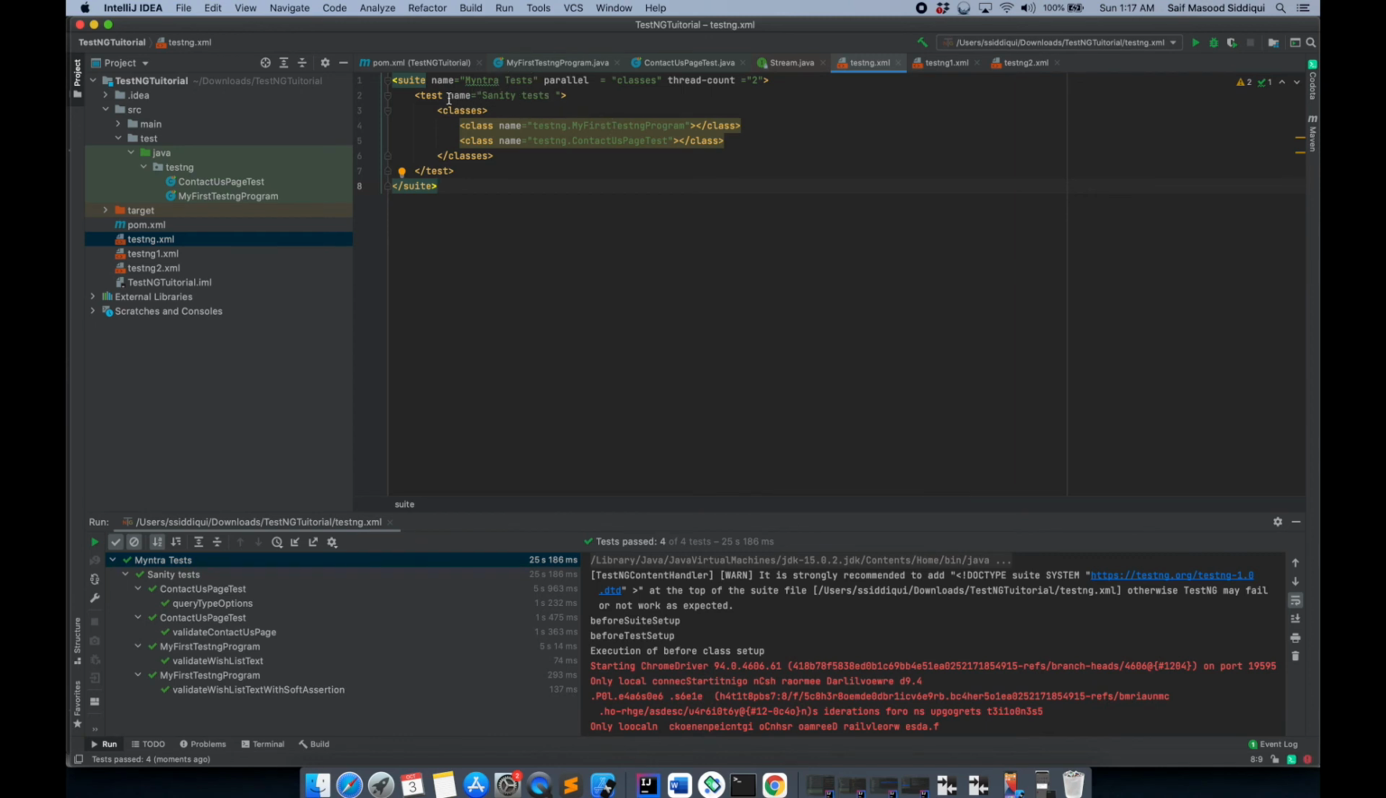And even if you want to configure the parallel for test, you can just give parallel equals to test. So this is how you can give the execution level, and if you want to run it at class level, or maybe at method level, you can configure your TestNG XML and try running those things. It's a very simple thing, and it saves a lot of time during the real-time execution of the test cases.